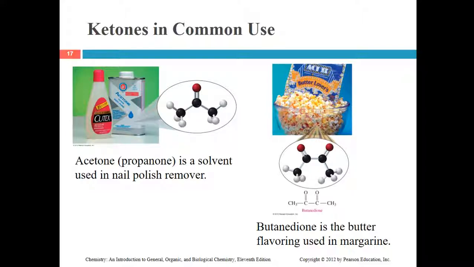Now, we have some ketones that are in common use. Our propanone, the common name, is quite often used as acetone. That's the solvent in fingernail polish remover. You probably have that. Not that I eat margarine, but I like butter. But if you wanted to know why margarine tastes like butter, it's because it has butter flavoring, and the butter flavoring is actually a ketone, but it has two ketone groups in there. So butanedione, di meaning 2.